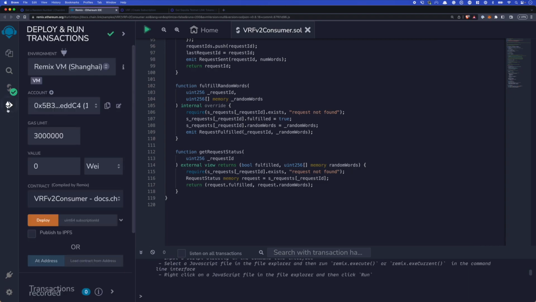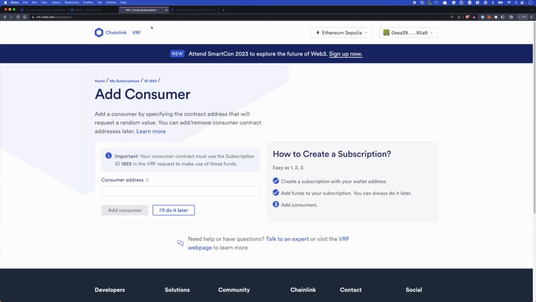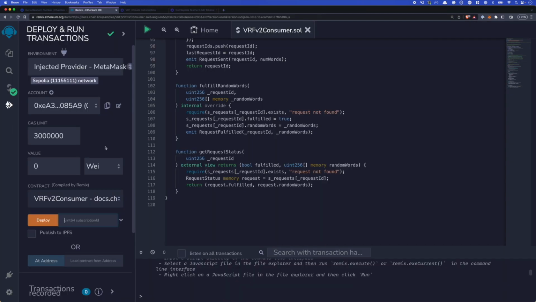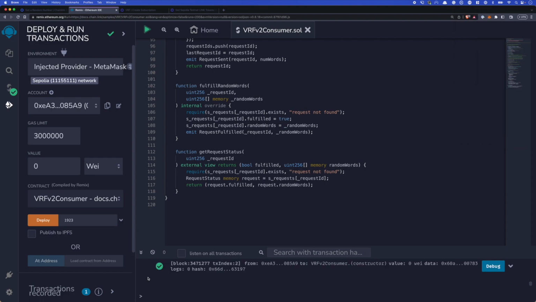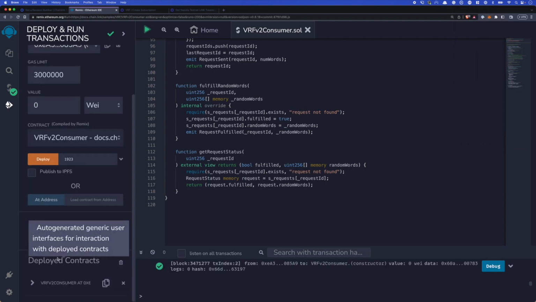So let's deploy this contract now. We'll need to make sure that we change it to our injected provider, and then we need to give it our subscription ID. If we head back to our subscription, we'll notice here ID is 1923. If you're following along doing this yourself, your ID is going to be different most likely. Paste our ID in here and click deploy and confirm this transaction. All right, so our transaction is confirmed. We have our contract down here.